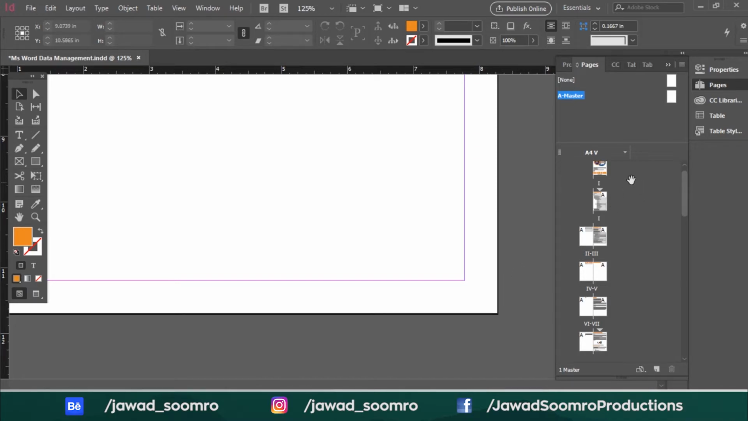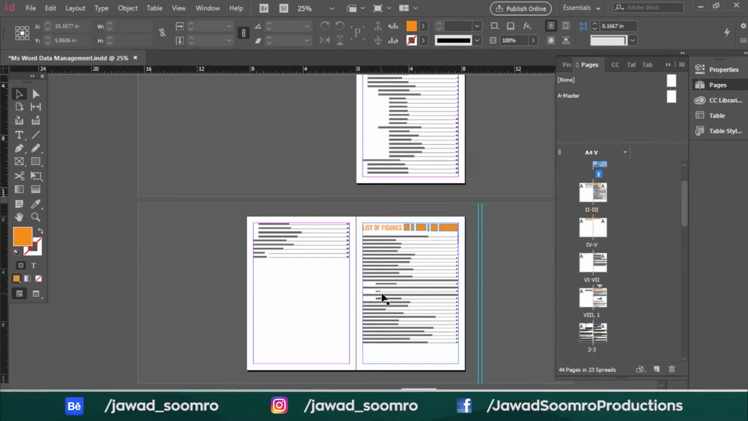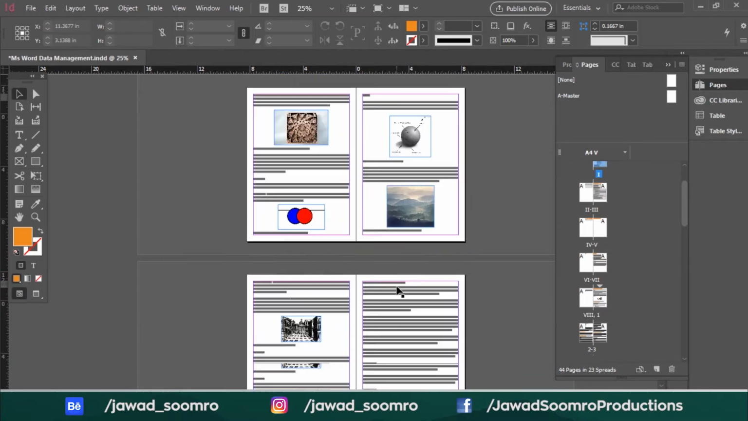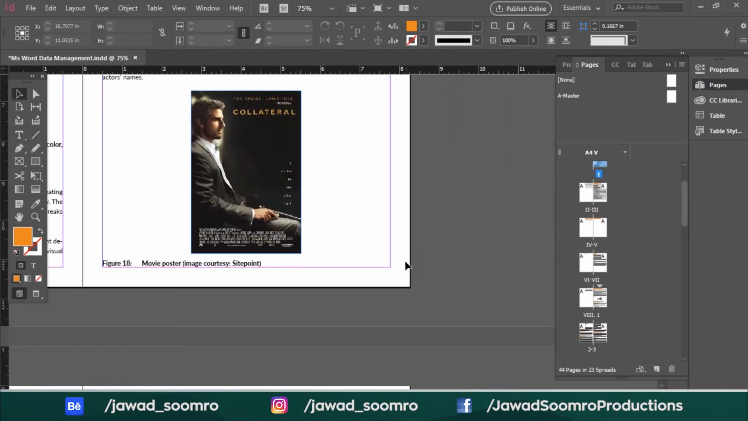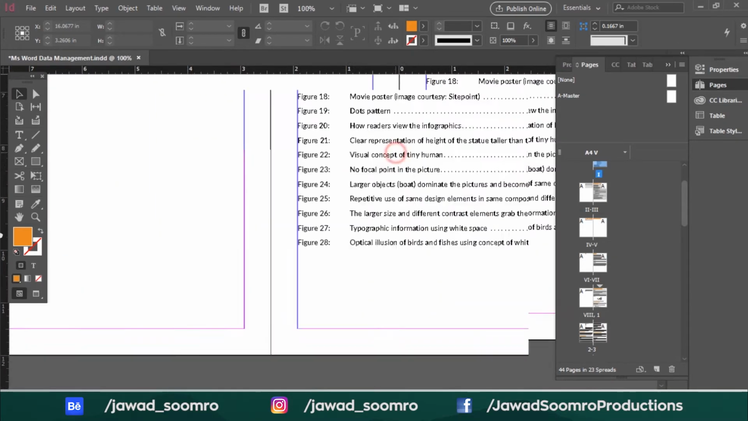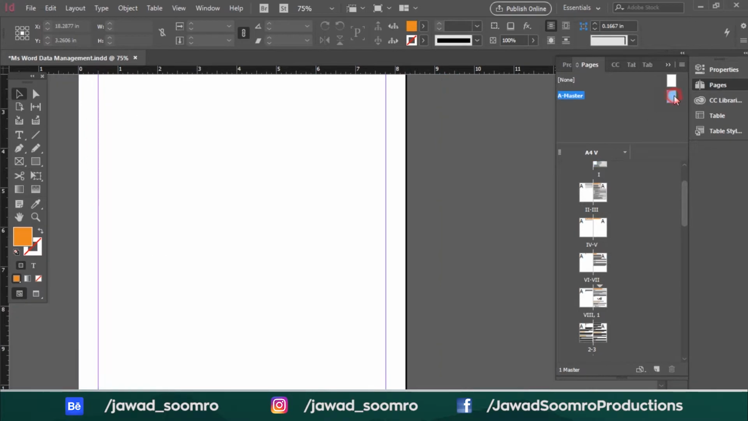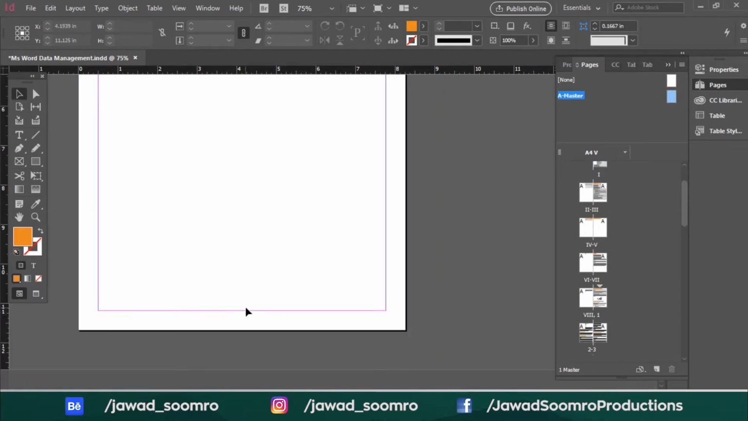When we go back to the pages, notice that all these page numbers are gone because these pages were linked to their parent pages, which I have already removed. Therefore, we need to create a parent page for all these pages. We are going to focus on the A-Master page.